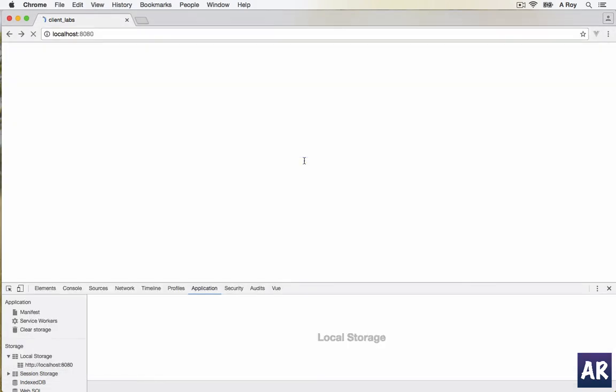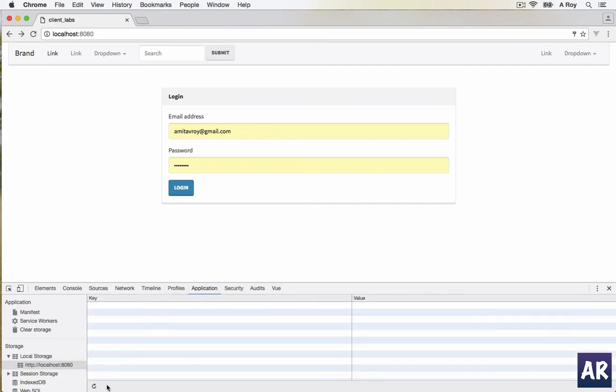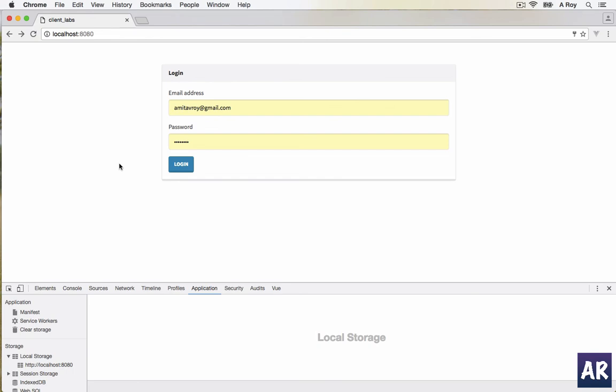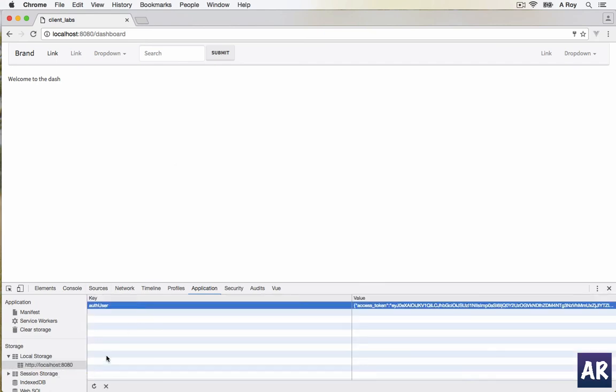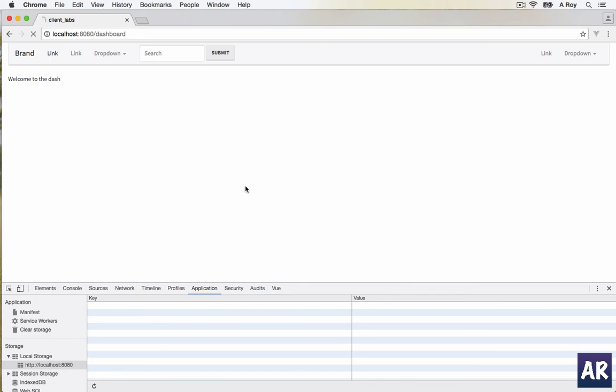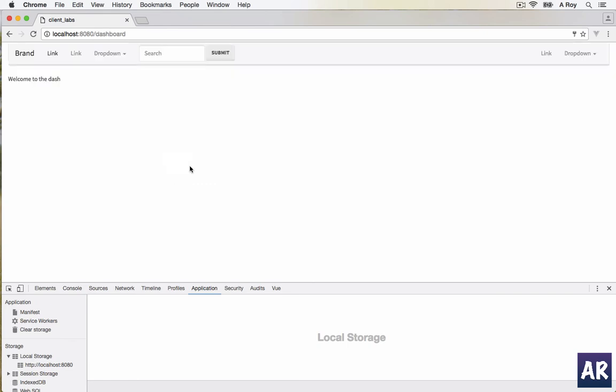Hit refresh, we see the menu. Let's clear that and refresh. Okay, so our app doesn't show the menu. We hit login, and now we are able to see the menu. If for some reason we delete it, we are going to go back to the login screen, and even on the dashboard we don't see the menu. So until and unless we log in, we don't see the menu. That's how we have implemented the store.